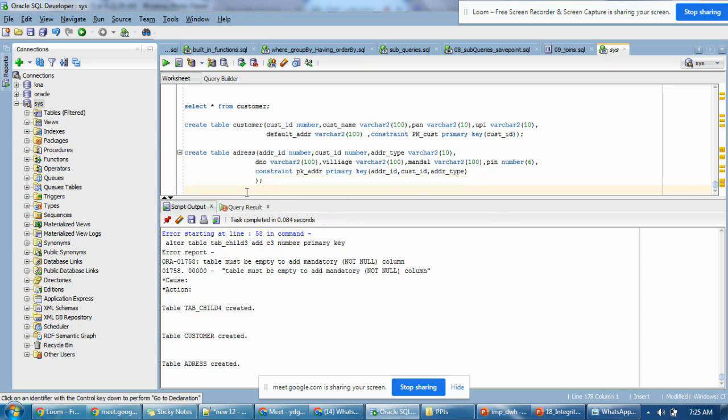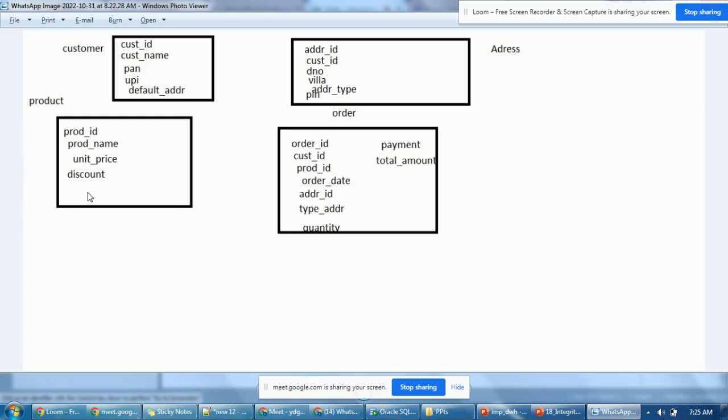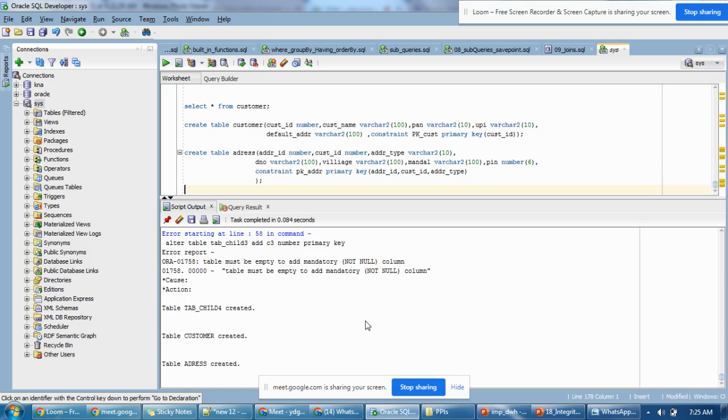Next, the product table is completely independent, right? After defining the parent table, only then can you create the child tables. You are clear on this, right? So before creating the order table, you should create the product table. Okay, let me create that one. Create table product. What are all the fields here?